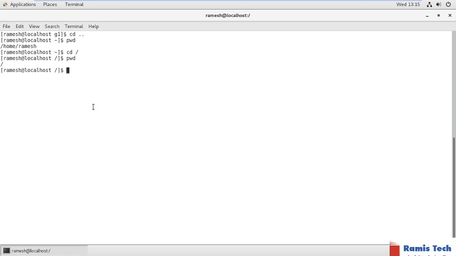So now I wanted to change the directory to the home directory. How can I do that? Cd tilde option. You can issue the command pwd. See, you can observe here. This command changes the directory to the home directory. See, home directory. So these are the various options used with cd.